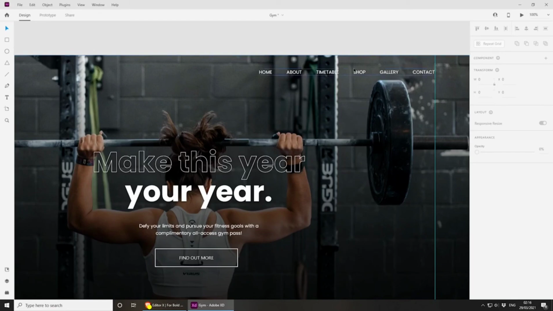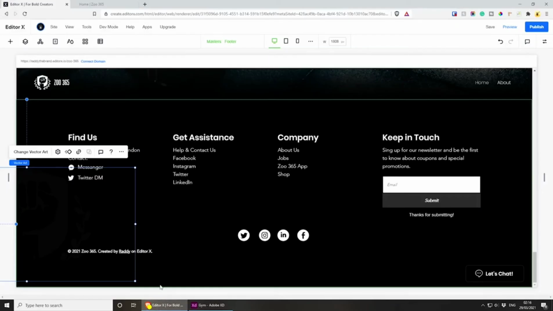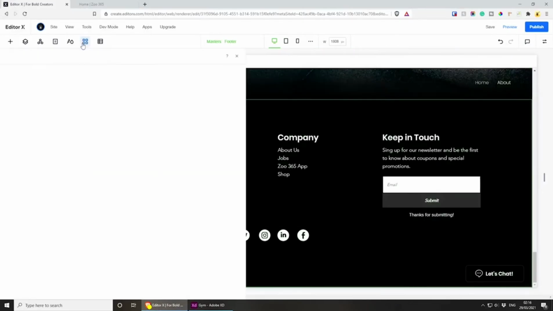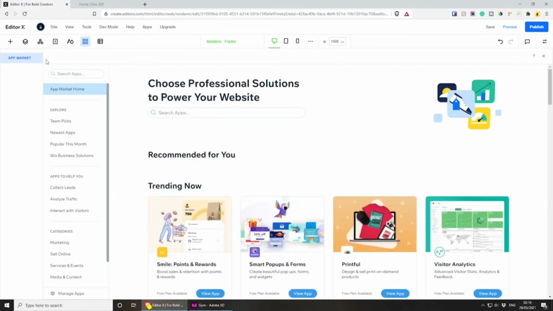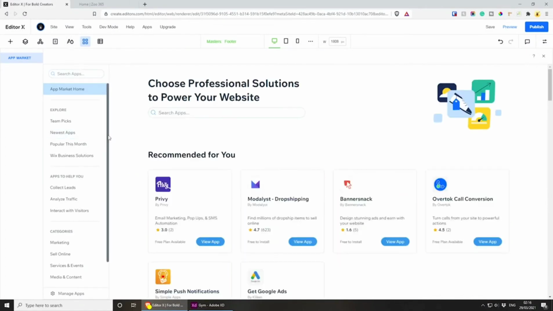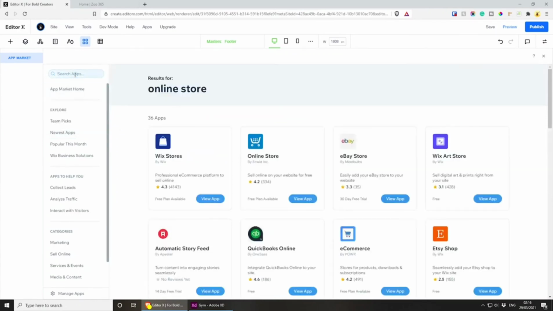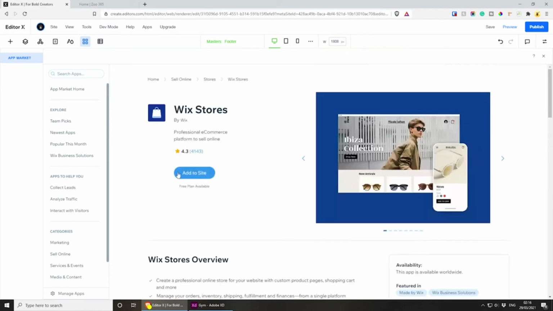But if you wanted to add a shop, that's pretty easy. You can go to the marketplace in Editor X, or Wix, shall we say, which has an online store. If you search for online store, you can install this. It's literally one click install. You can view the app, click on this, and this will install the shop for you in a second. It's amazing.